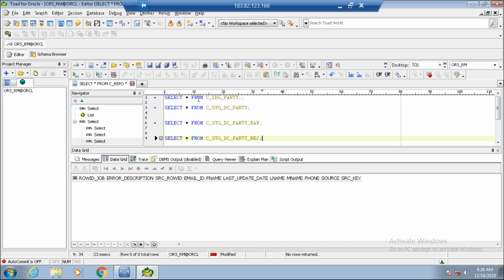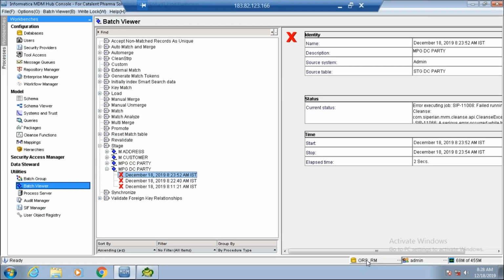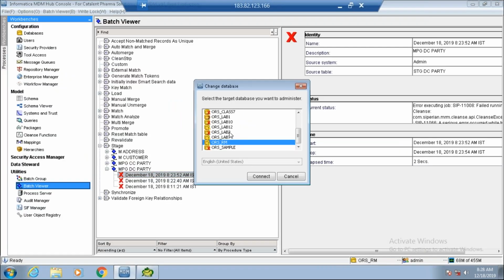Okay. So for connecting to Toad, what is the username and password? If you take any Oracle database listed here, for everything the password is tiger. All small letters.